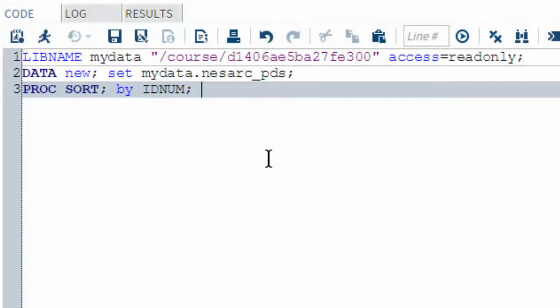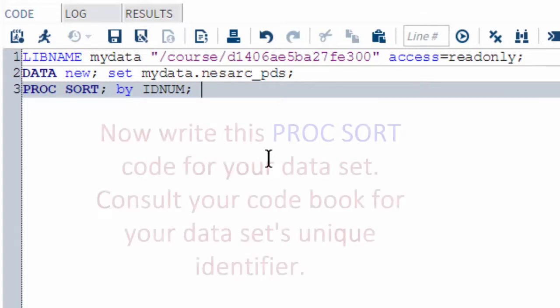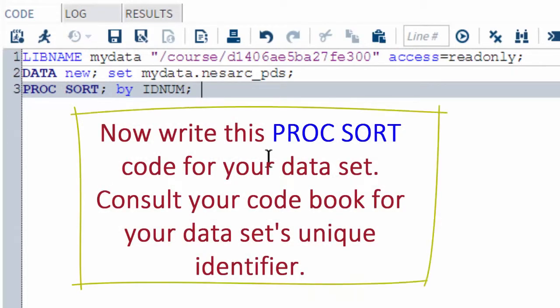At this point in the program, you should write this line of SAS code using the name of the variable that uniquely identifies the observations in your dataset. These can typically be found in the codebook.